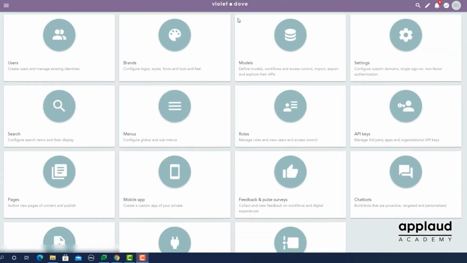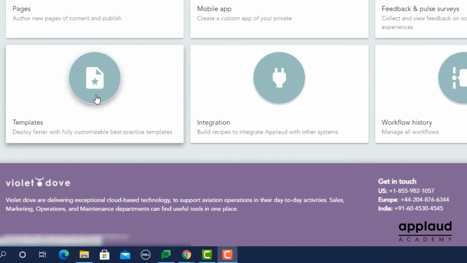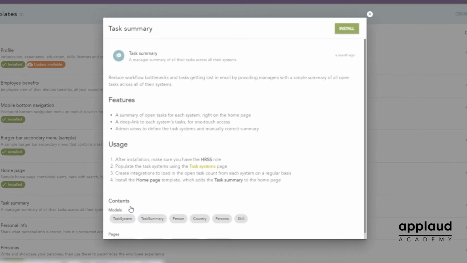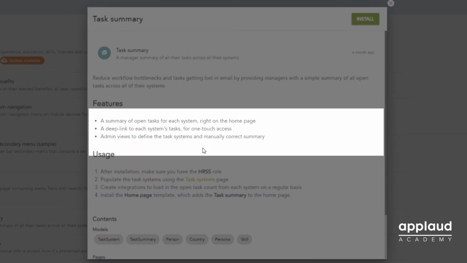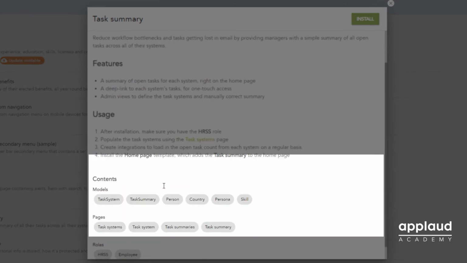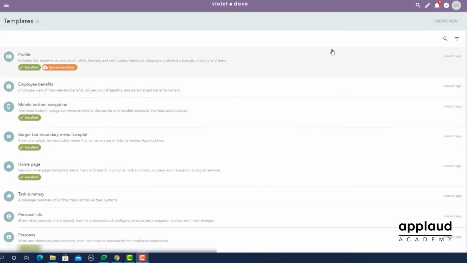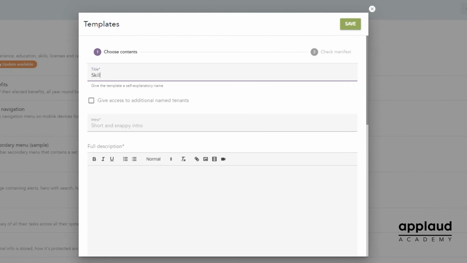You can access the full list of templates by heading to the Templates section from the admin homepage. To find which templates are right for you, we recommend selecting them and reading the description, features, usage, and contents. And, as discussed earlier, you're able to create your own templates from scratch based on your organisation's exact needs.